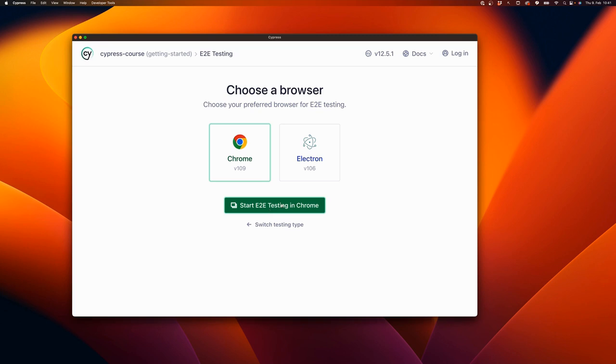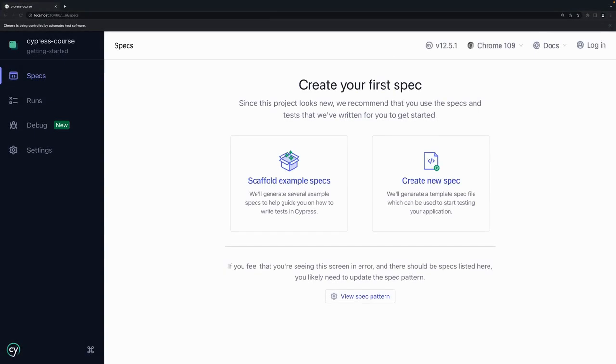But I'll use Chrome here throughout this entire course. And therefore now if you click Start E2E Testing here, a new browser window should open with that Cypress application running inside of it. This is still an extra application provided by the Cypress team, which we will use to then run and evaluate our tests.